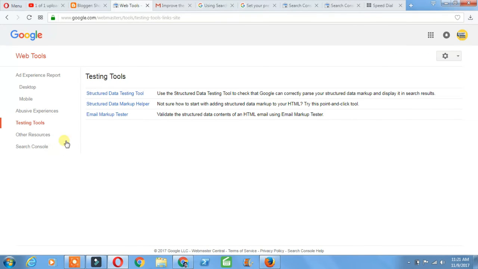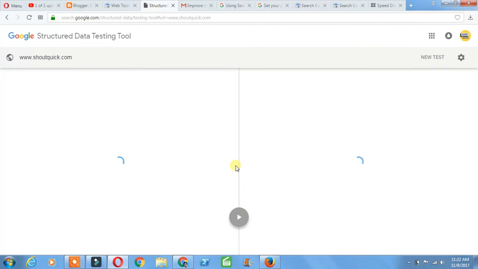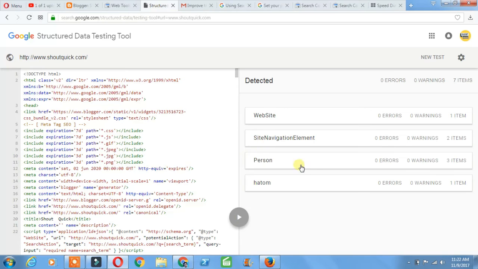Testing tools. Yes, there are 3 tools: structured data testing tool, structured data markup helper, and email markup tester. I'm selecting the structured data testing tool. Enter my URL. Click on the run test button. It will take some time to test your structure.